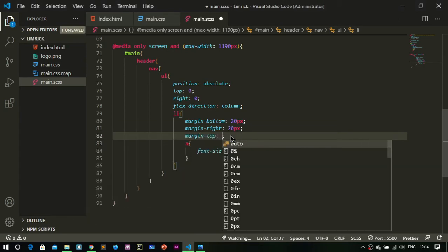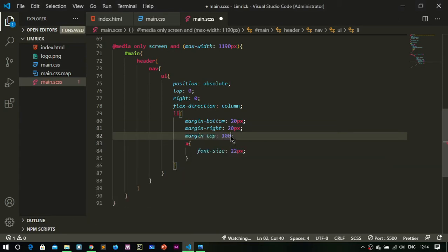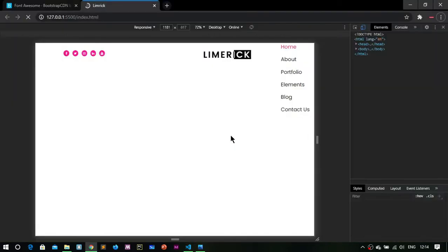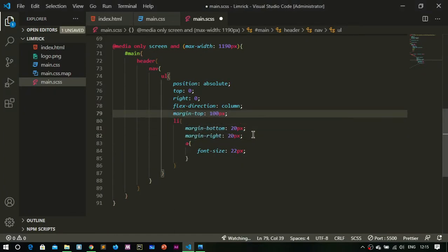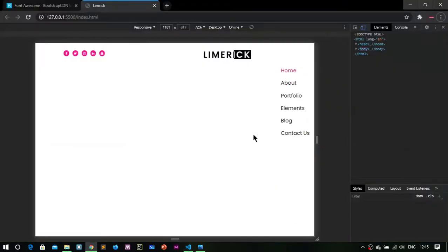Margin top will be 100 pixels. Not, let's say not margin, okay, margin, save this. Not like this, we just have to transfer this to this UL, and instead of this margin we have to write here padding and save this. Hopefully it will work. Yeah, it's working. Now two things we need.